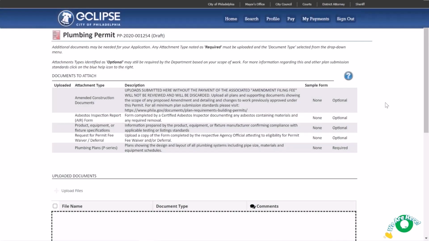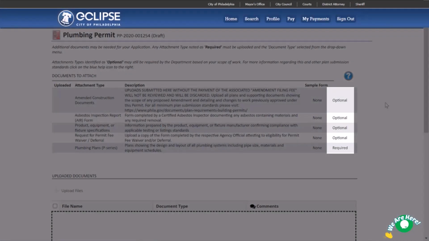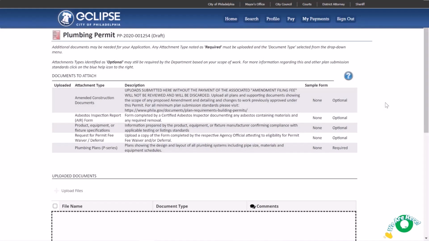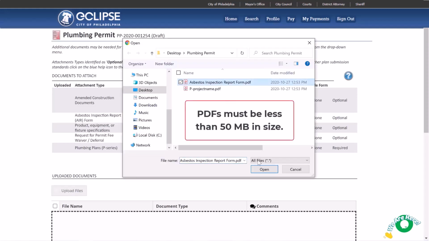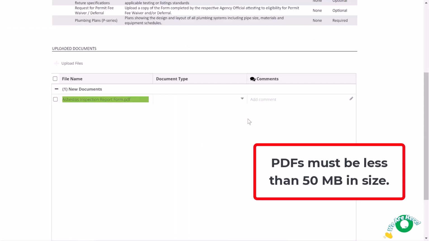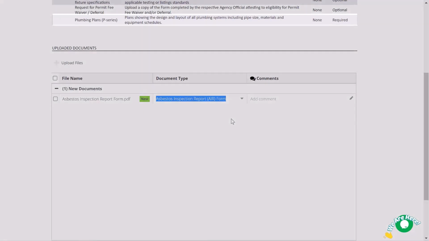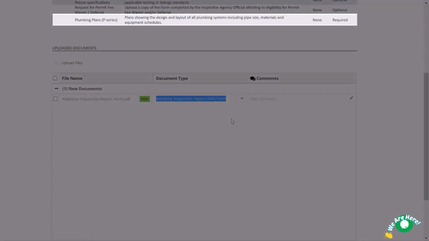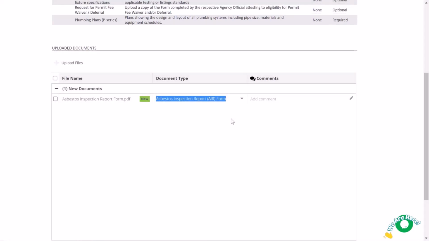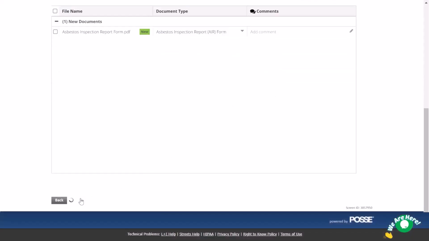Here, you will upload your documents. Check the right-hand column to know whether or not a document is required based on the work selected in the application. Optional documents may still be necessary for your permit type. Upload your documents in PDF format, and indicate the document type using the drop-down menu. Please note, for this example, the required plumbing plans document was not uploaded. This error will be fixed later in the video.